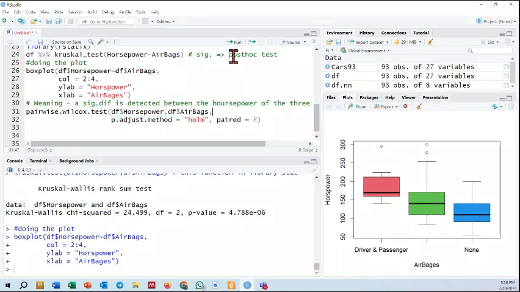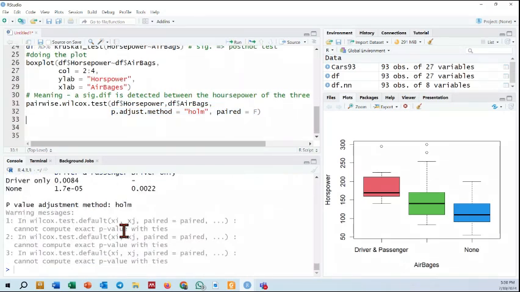So now let's run. There is a warning message. But the warning message here is okay, no problem, don't worry, because somehow there are duplicate values in the data. For example, sometimes one sample has a value of 2 and another sample also has a value of 2. So it's okay.